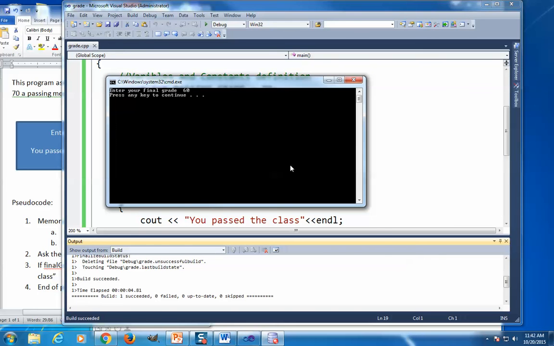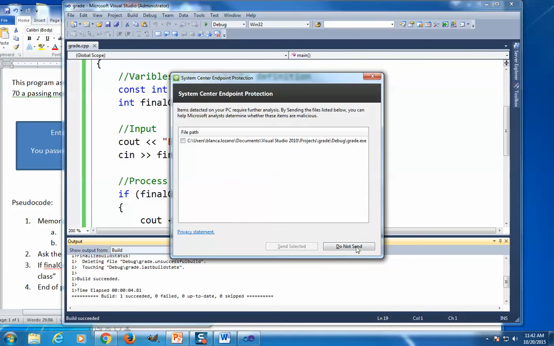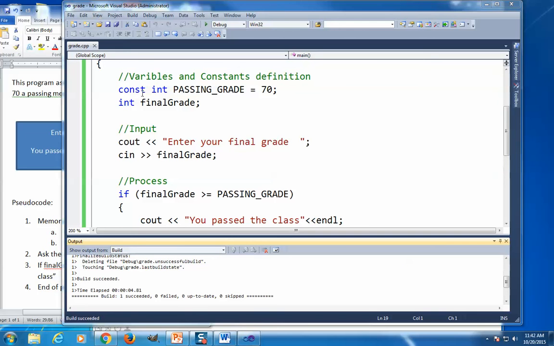Press enter. Do we get a message? No. No message. Okay? Now we do it again. Control F5.